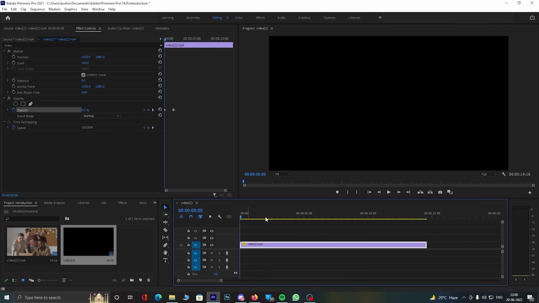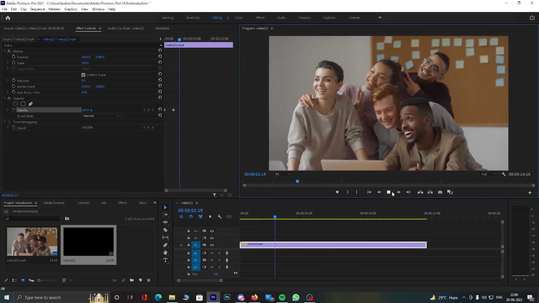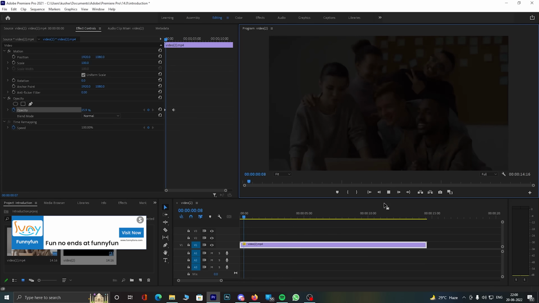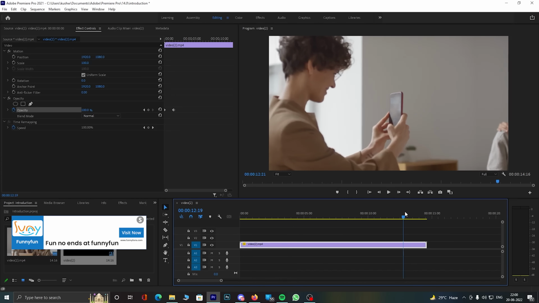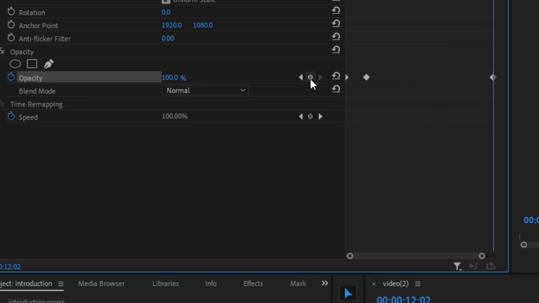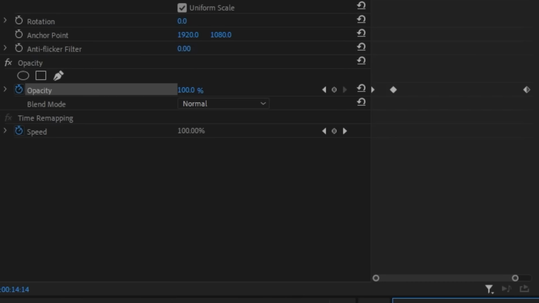Now you can see that a simple fade is created at the start of the video and it is looking great also. Like this we make another fade. We just go to the end of the clip and make another keyframe and keep the opacity at 100%. Then after 1 second make another keyframe and bring it down to 0%.